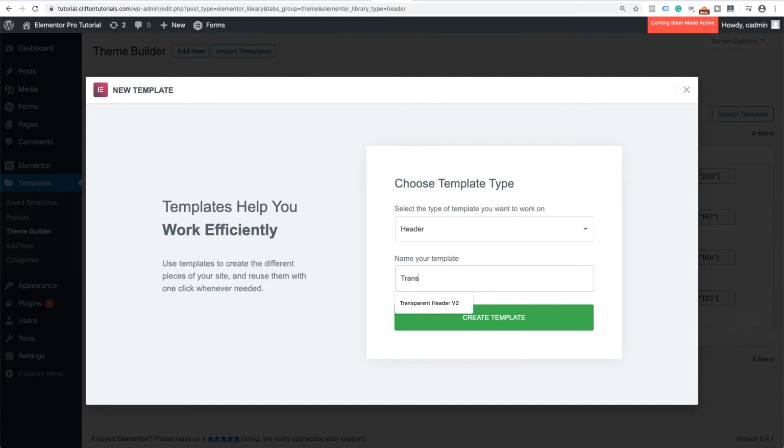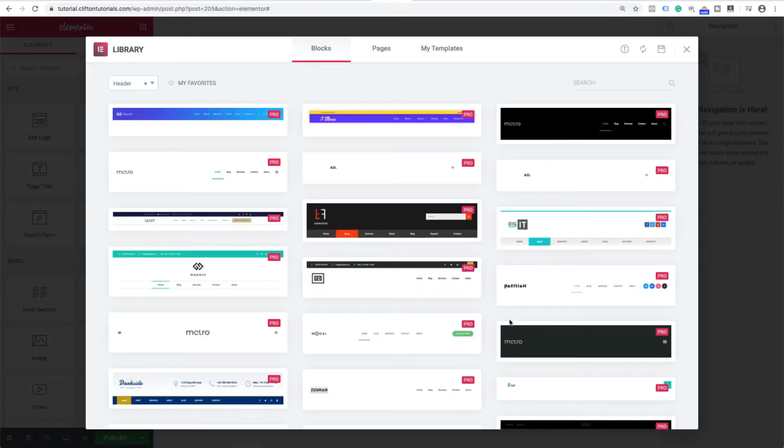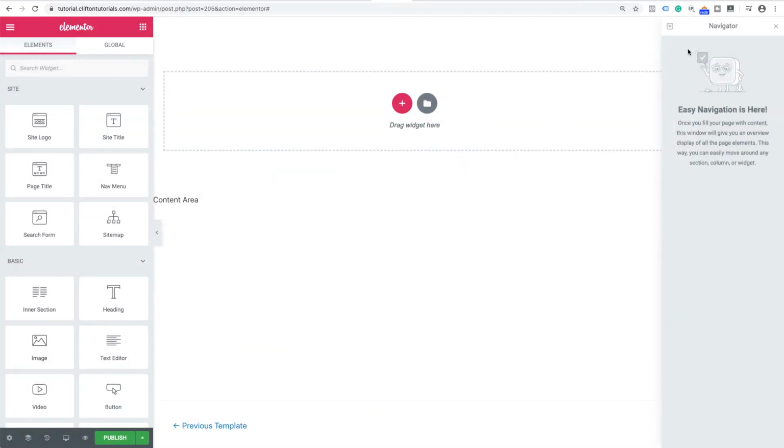So you have your header section right here that we're going to build out, and I'll just call this transparent header. We'll call this version 5. I'm going to create the template, which will give me a blank canvas to go ahead and create my header. It does give you options to throw in a header there already. We're going to ignore these options by closing this out, clicking on the X, and now we have a fresh template. Right here on the right hand side, you can see the navigator.